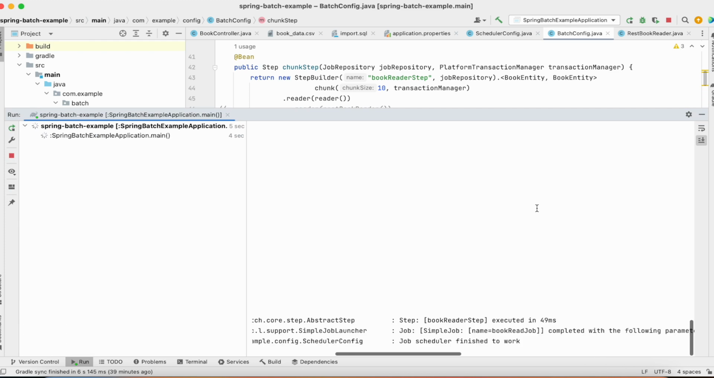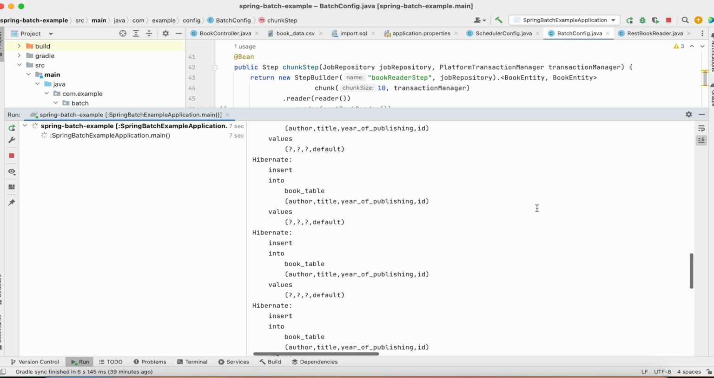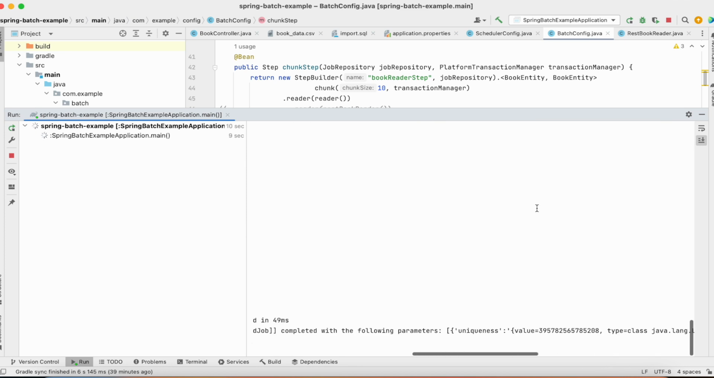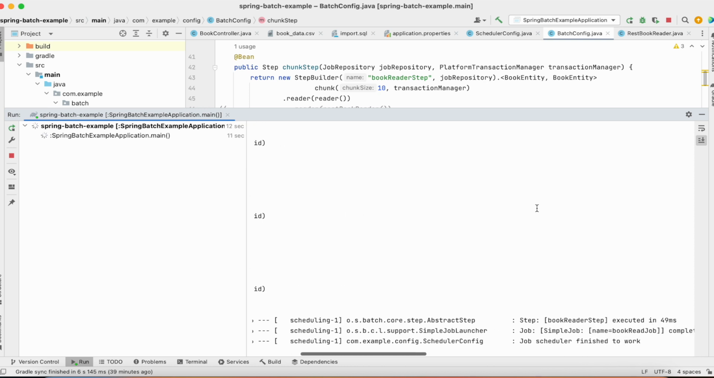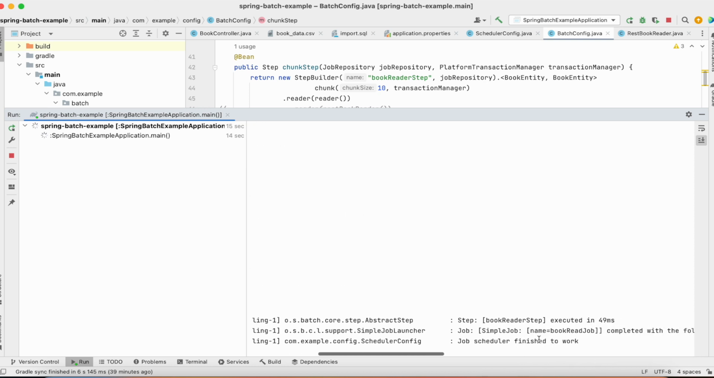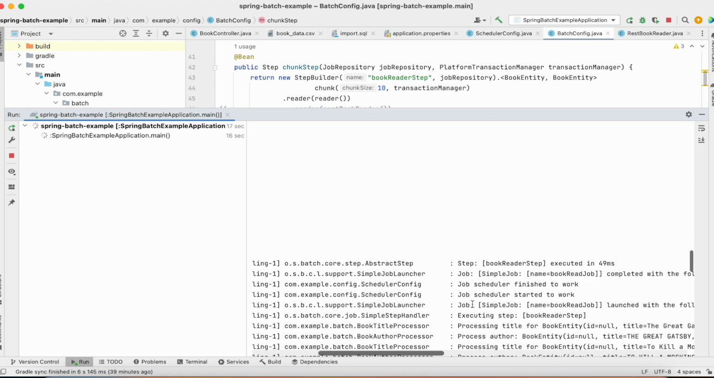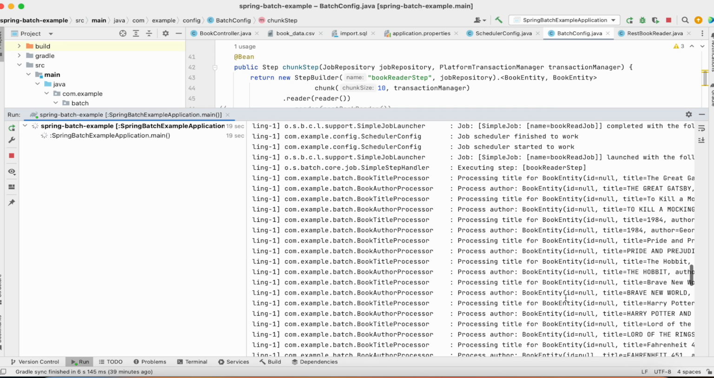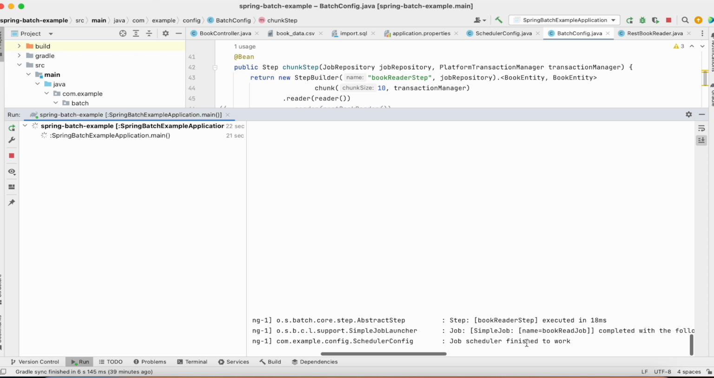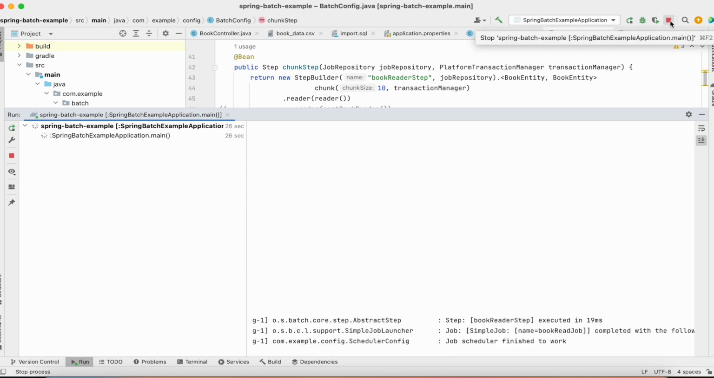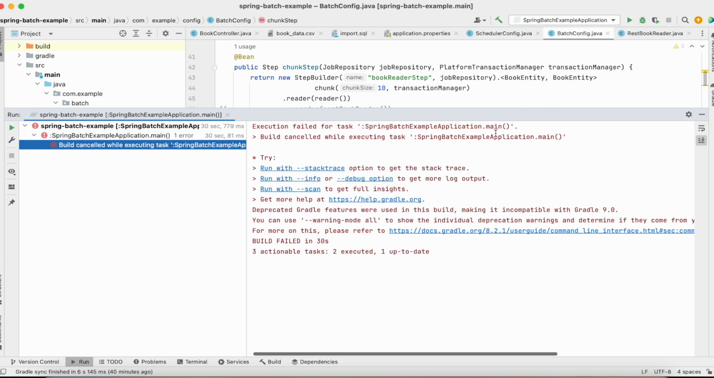Okay, as you can see, we executed the first one and inserted data, and let's wait for the next job. As you can see, it's finished, okay, and we're waiting some time, and the scheduler started to work once again, and it will work until I stop my application. Of course, you can schedule your application to execute some job with some period, for example, once a day or once a week. It depends on your requirements.